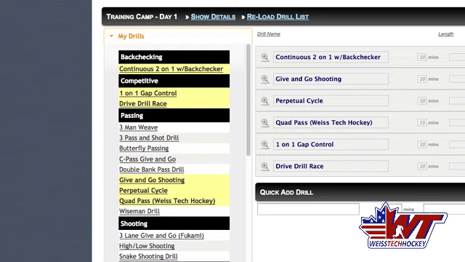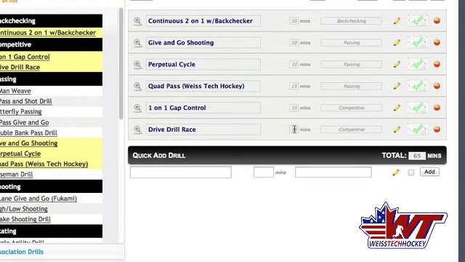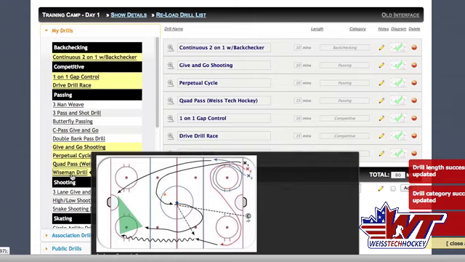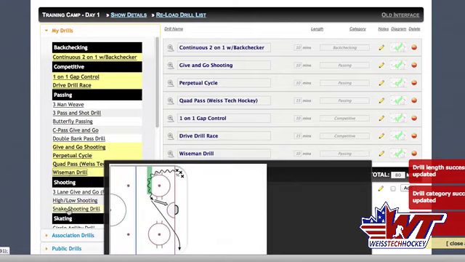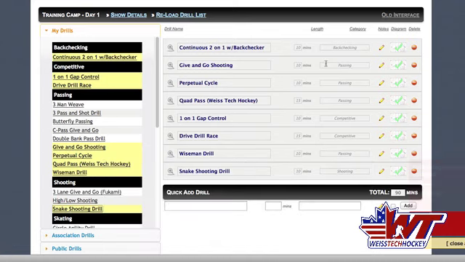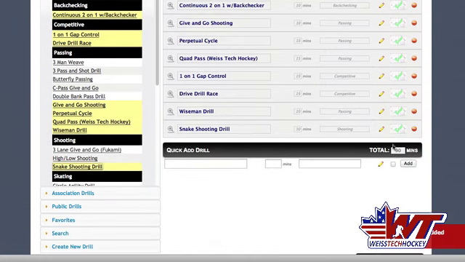Okay, so let's go ahead, we'll adjust another one of these. Let's say we do the drive drill race for 15 minutes as well. Automatically updated, so we've got about 20 minutes left that we need to account for. So let's go Wiseman drill, and let's go snake shooting drill. Again, these aren't really in any specific order that I would do, but now you can see I've got my total of 90 minutes.